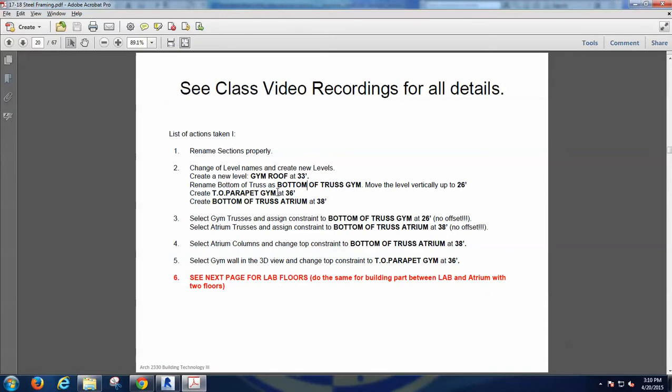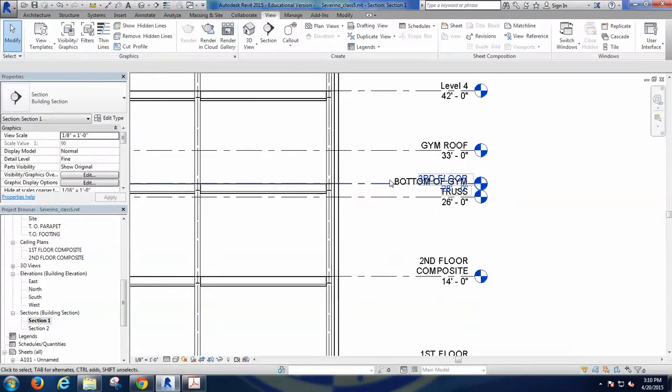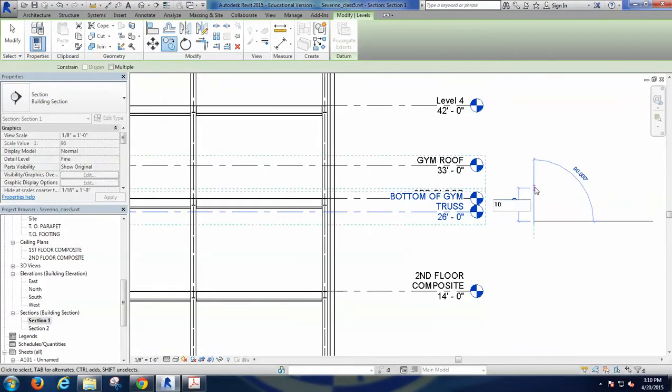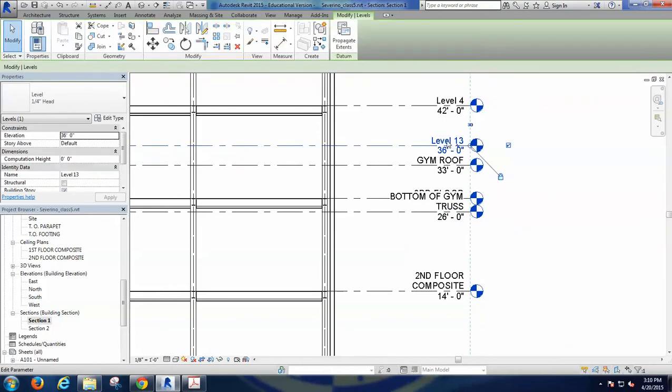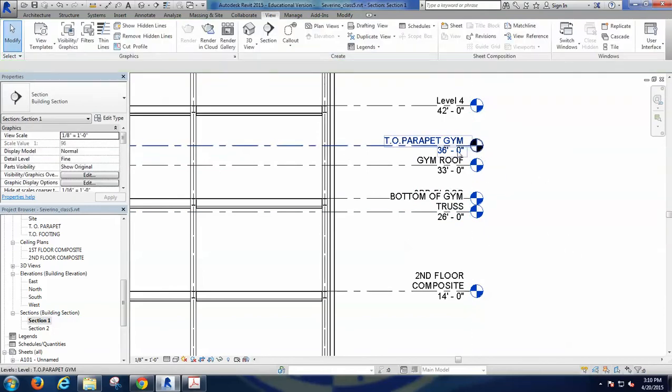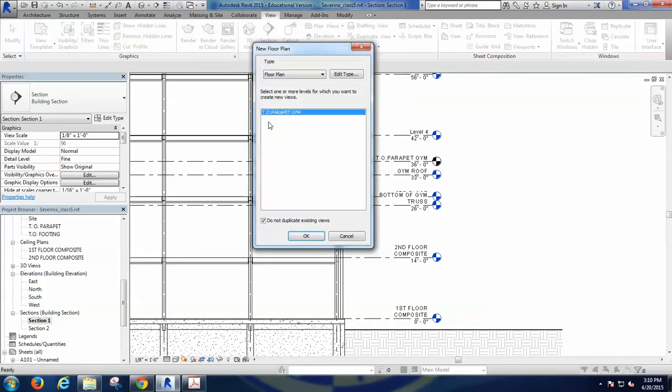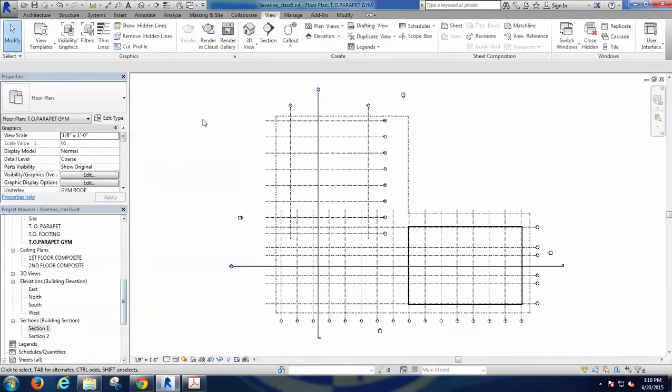We're going to create another level called top of parapet gym. Control C at 36. So I can even copy this. 10. Click twice. Top of parapet gym 36. It's not there, so just stick it into the floor plans again, so it comes up there. Okay.